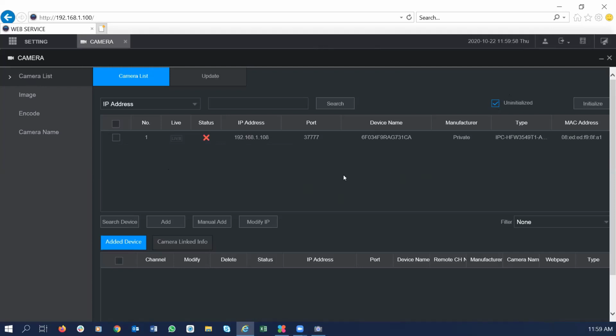Initialization, you will see it on all the new cameras that you get. If you get a camera, the first thing you need to do is initialize it. What they mean by initialization is you need to add a password and add the email address into the camera to initialize its password.